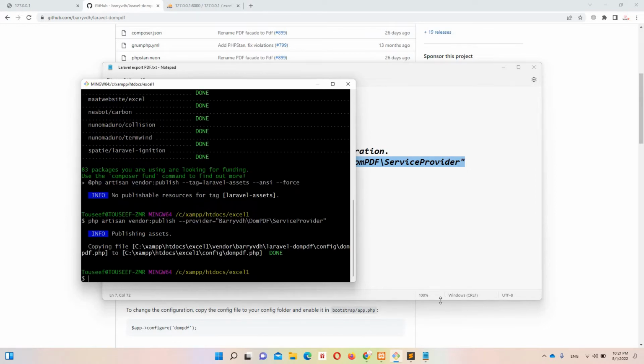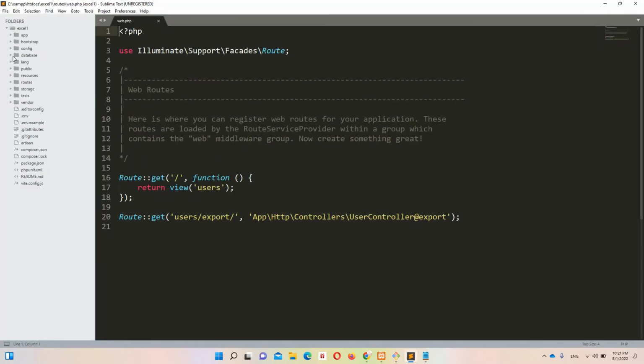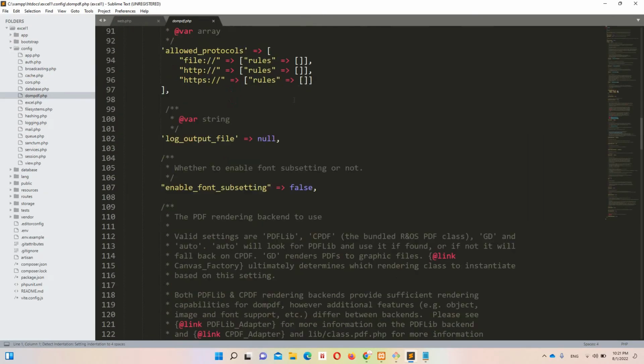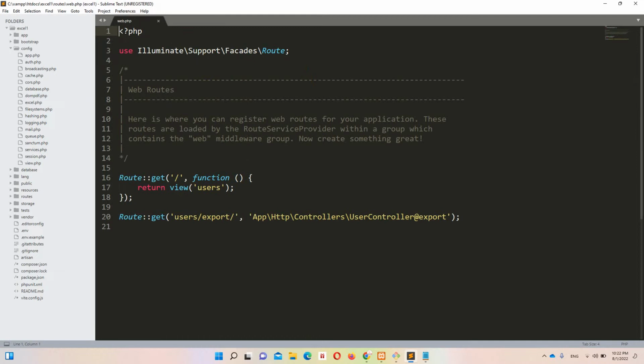Okay guys, so the command is executed successfully. Let's move to Sublime, config, and right here you can see dompdf. Here you can see all the configuration, and if you want to change something, you can. It's totally up to you. Okay, let's move forward. So now we have our PDF package installed.